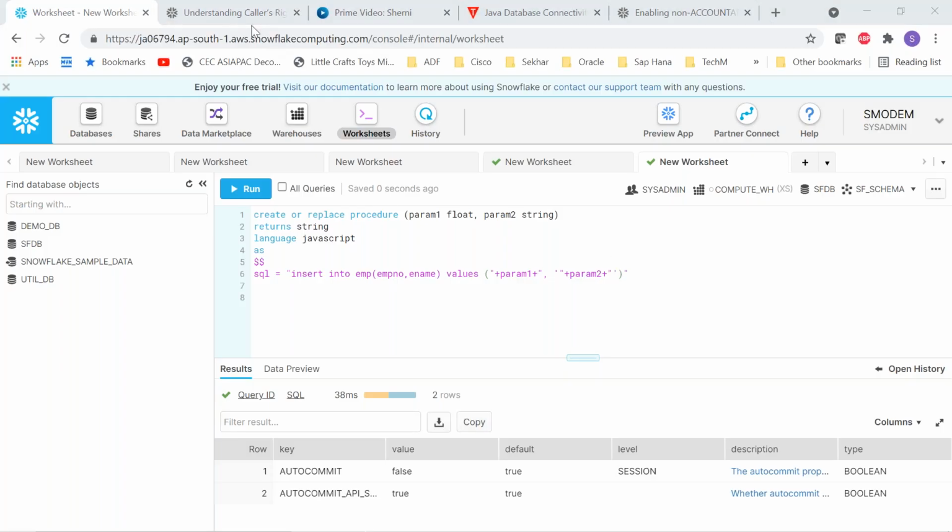But generally, in real time, we don't insert like this, right? We will insert only with the other tables, maximum. We insert the data into other tables, either staging tables or some other tables. No, no, you might be using parameters, all kinds of stuff. It depends upon your business case.